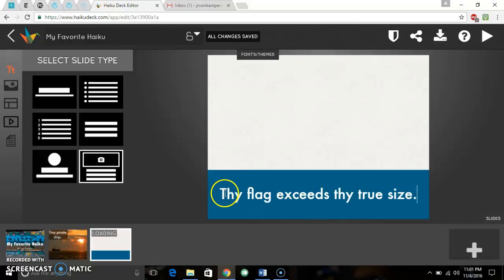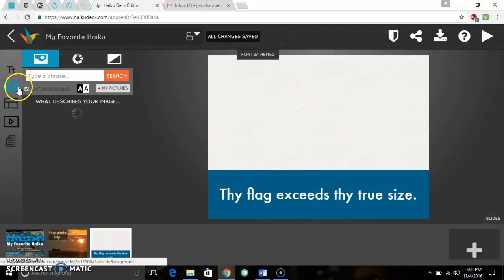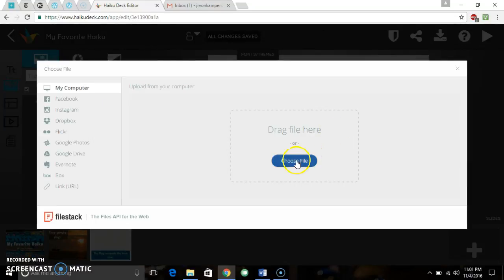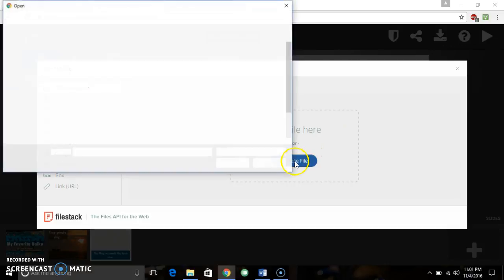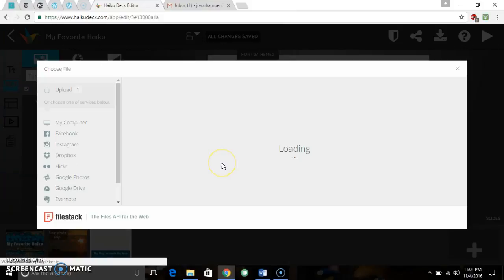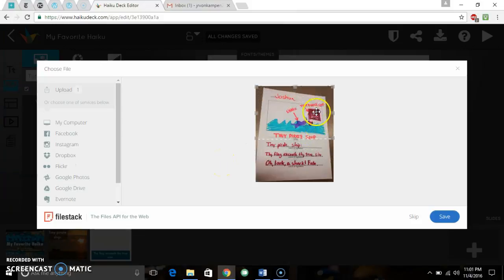And I like my Old English words, thy, because they're fancy, and I like to be fancy. We are fancy when we're writers. So we've got the text, we've got space for a picture. Go over to background, click My Pictures to upload your own image. I'm going to choose a file, and I already have a picture of when I drew this poem one time. And I'm going to go up here and crop it so we can see the tiny pirate ship.